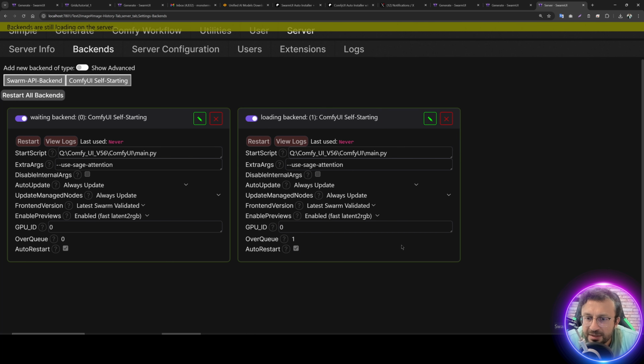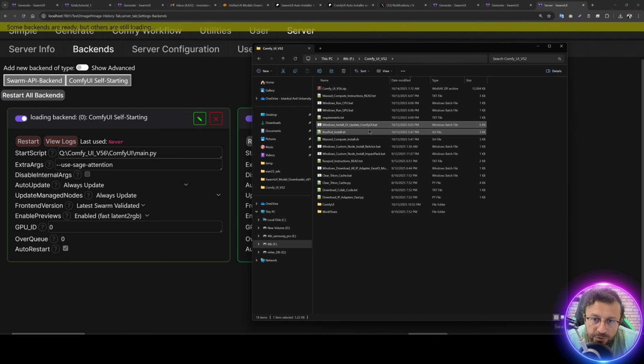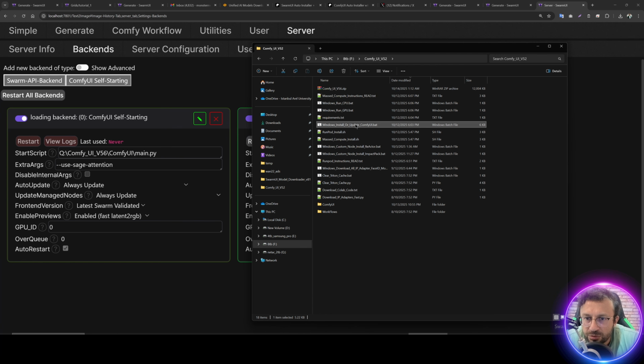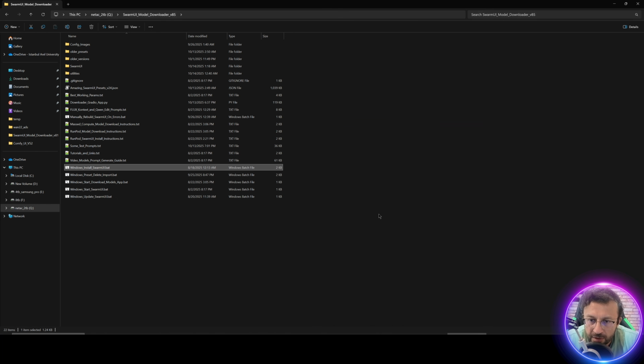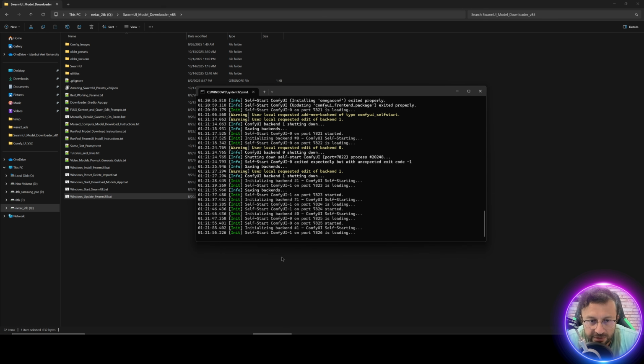So these are the settings that I am using. I don't change anything else. And when I start SwarmUI again next time, it will also automatically update my ComfyUI. You can see that there is always auto update of the backend. If you get update errors, which you shouldn't, you can manually update ComfyUI because we have an updater. You see, we just run this. For SwarmUI update, we have Windows Update SwarmUI. Let me show you that too.